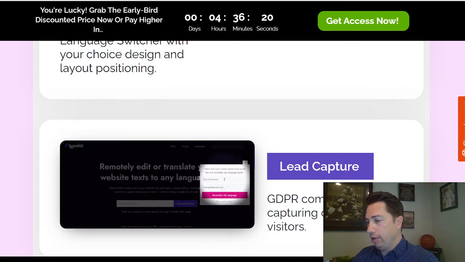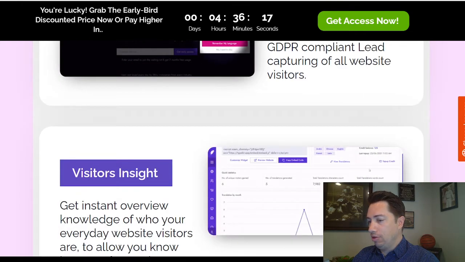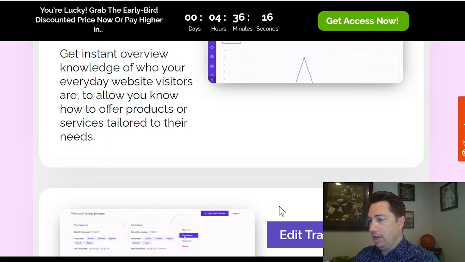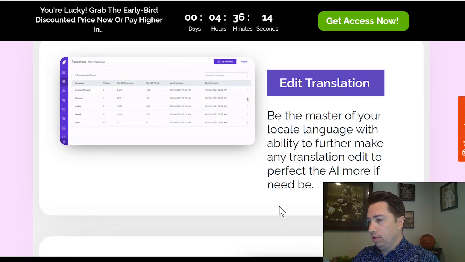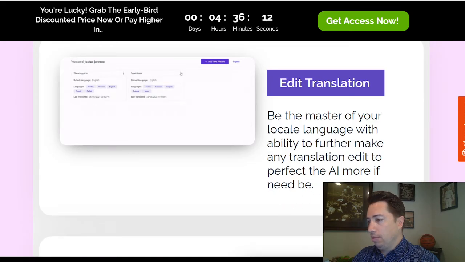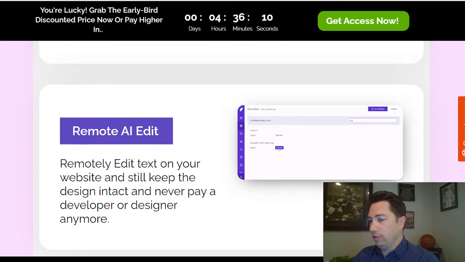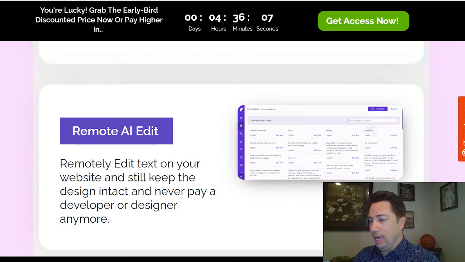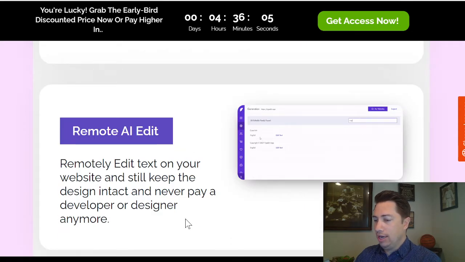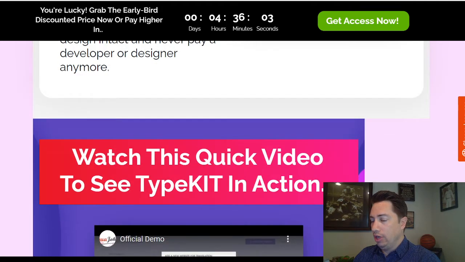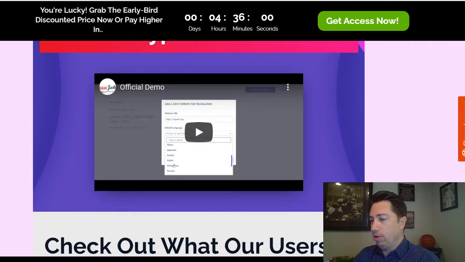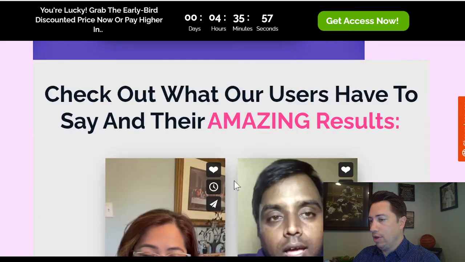They click whatever language, you can capture their information and then convert them into leads, and then be able to edit translations of your site, remotely edit text on your website to keep the design intact, never pay for a developer. So you can easily translate over your site to different languages yourself. And of course, there's a video on here that shows you how to do that.